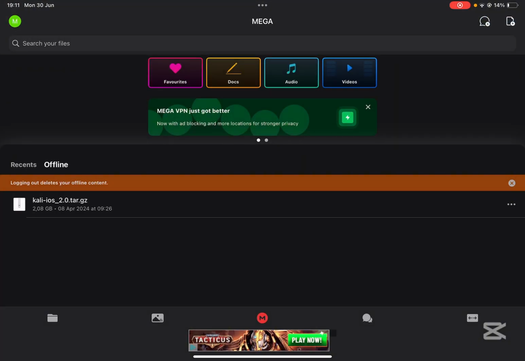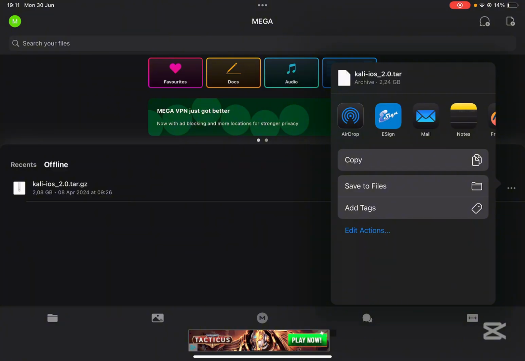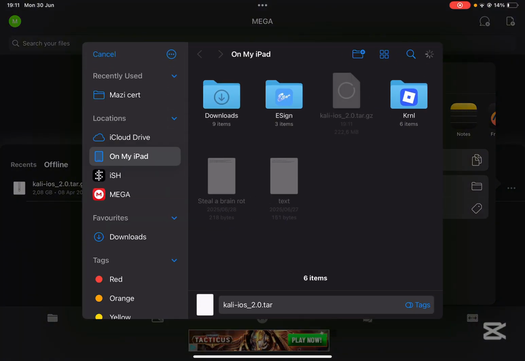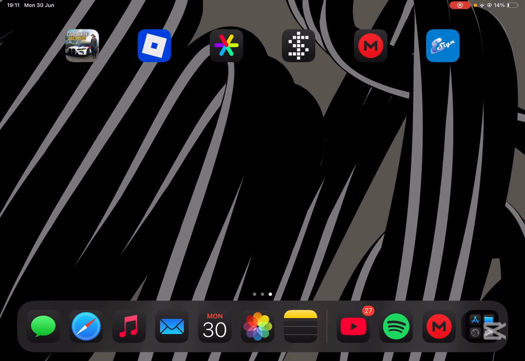Okay, let's just wait for this. Hit on export file at the three dots next to it, and then hit on save to files. Now you can do it on my iPad, we'll just do it right there as well. So let's just wait for that to finish exporting, and now it should be exported right there.